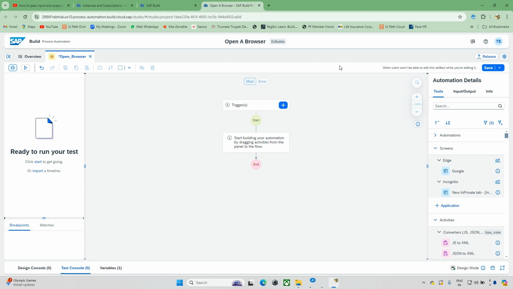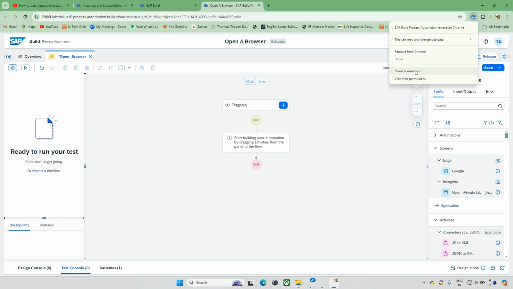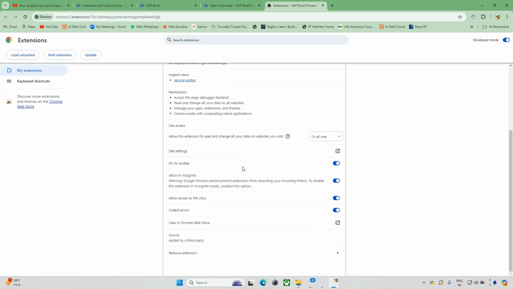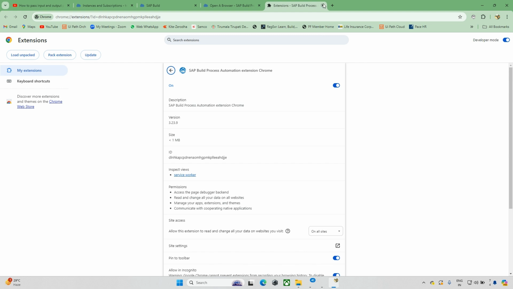So the first thing, if you haven't done these steps, for example, go to manage extensions and you can enable these things. Right now you can see this allow incognito, and similar for Edge as well. If you do not do this, so this is the first step which we need to do.